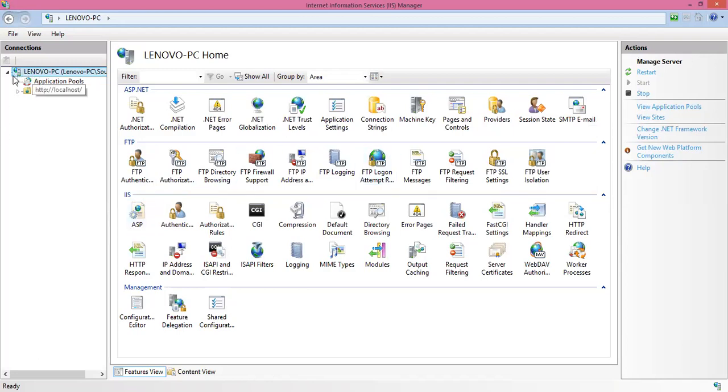You can see here this is the Lenovo PC. Lenovo PC is my computer name, that is my server name. How can we find the server name? Just go to My Computer, right click, Properties, and you can see your server name there. Inside the server name, we see two options: one is the application tool and the other is the site options.